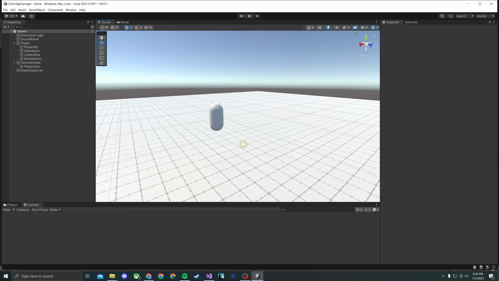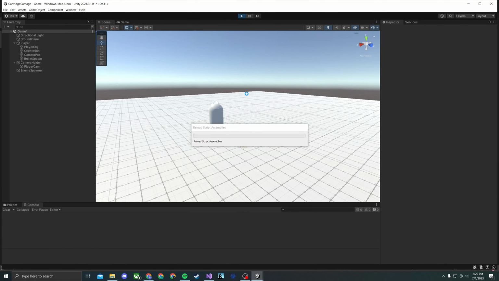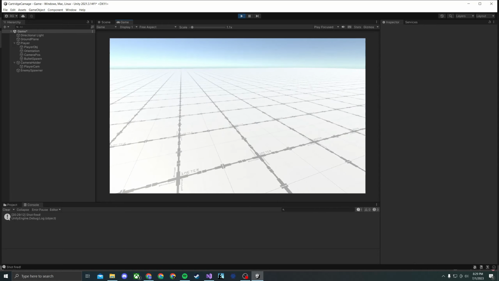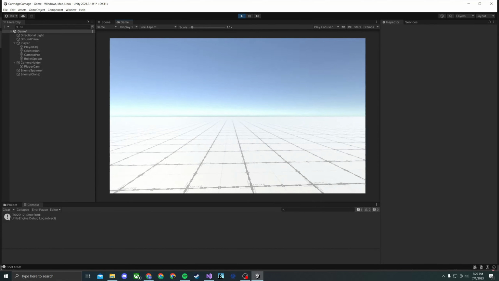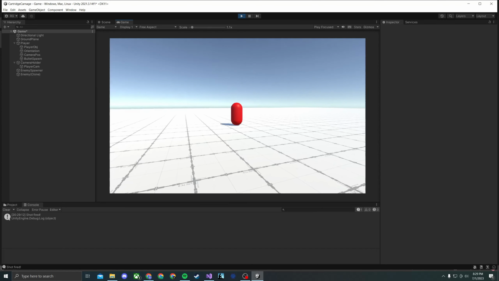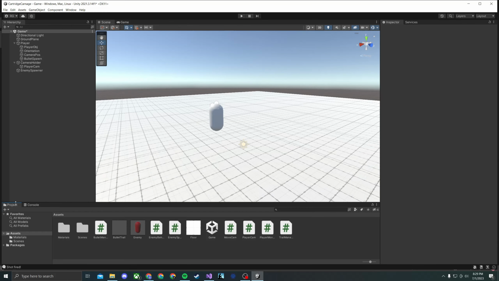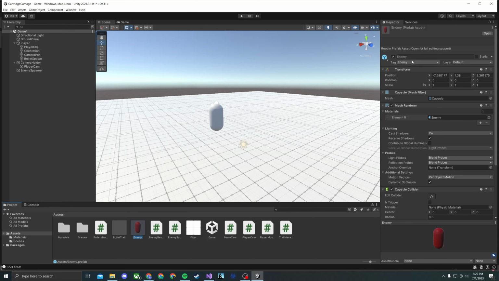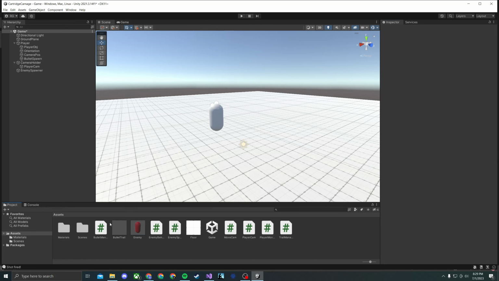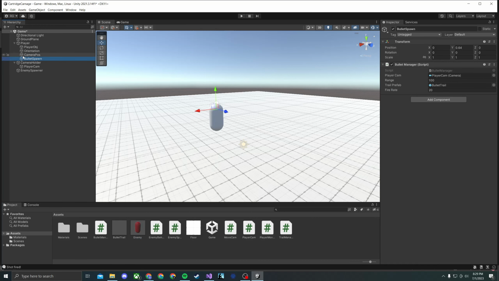Okay, right here I have a very basic scene. If I run it, you'll see it's going to spawn an enemy over here. It's just a basic capsule. If I show you here, it's got the enemy tag, so we can differentiate from different objects that our Raycast is going to hit. So what you want to do is get a bullet manager script.